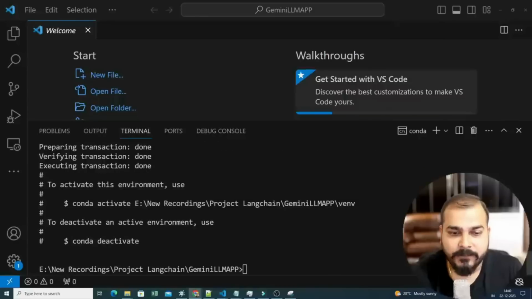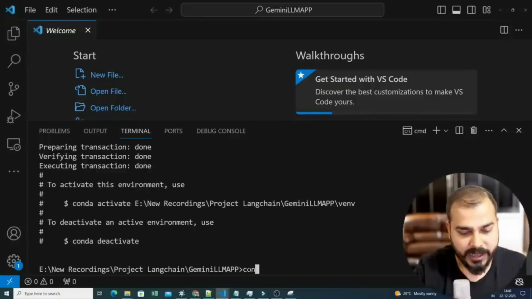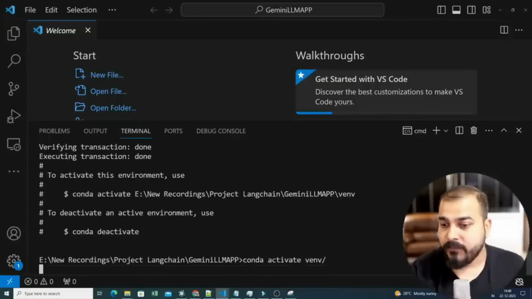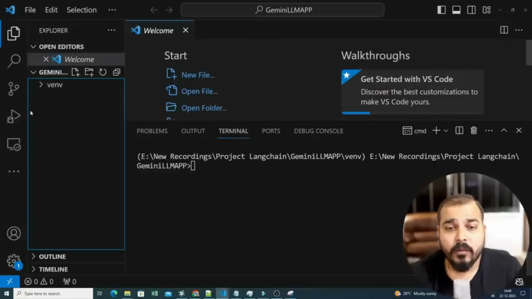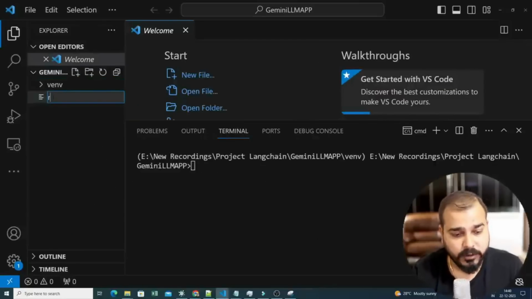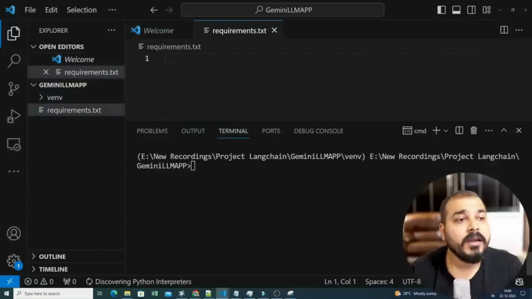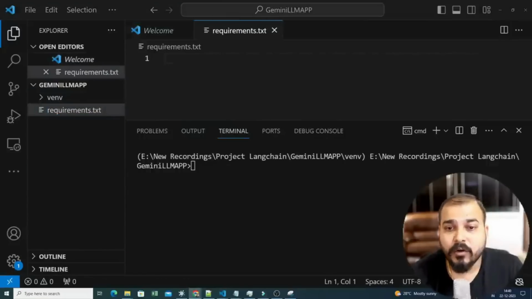So here it is. First of all, I am going to create it in this specific way. And now this is done. So we will go ahead and activate it: conda activate venv. Done. Then what we are specifically going to do is create my requirements.txt. So requirements.txt is also created over here.